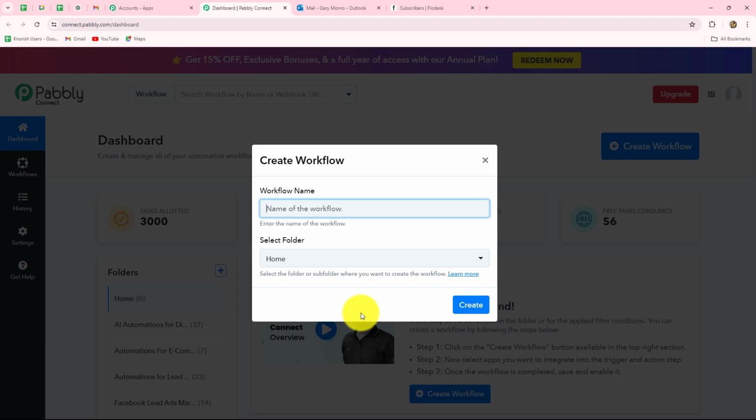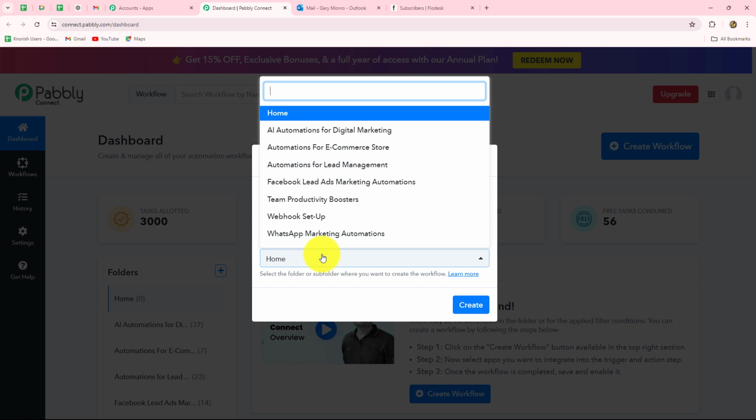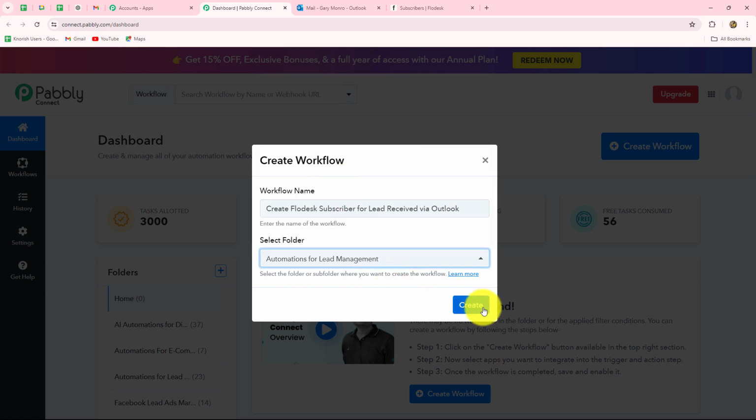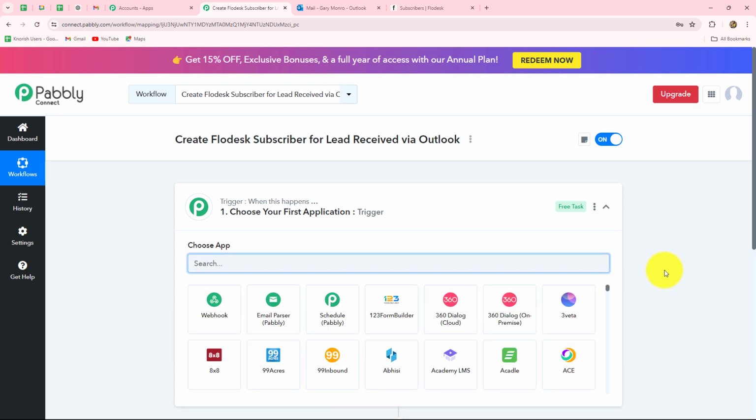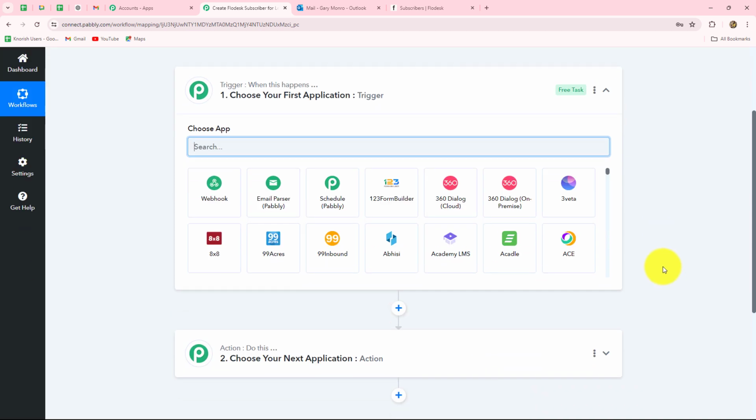It is asking us to provide a name for this workflow. So first of all, I'm going to provide a name over here: Create Flodesk subscriber for lead received via Outlook. After giving the name to my workflow, I'm going to select the folder in which I want to save my workflow. Here you can see I have multiple folders. Among these, I'm going to select the automations for lead management folder. Let's click on create and our workflow will automatically be saved in the folder which we have selected. In this way, you can also create multiple folders to save your workflows separately on your dashboard.